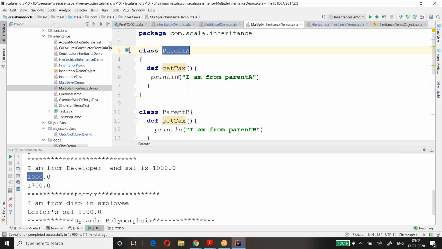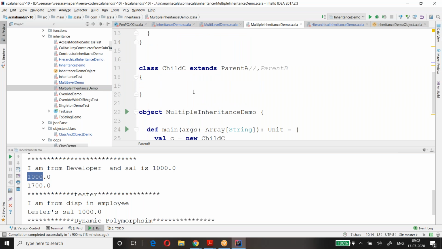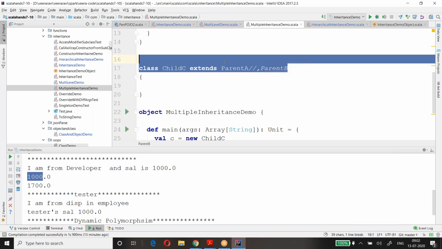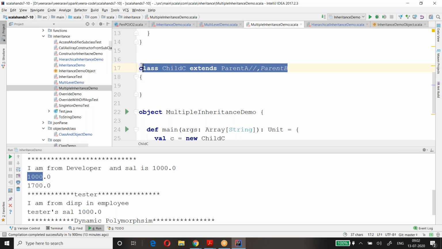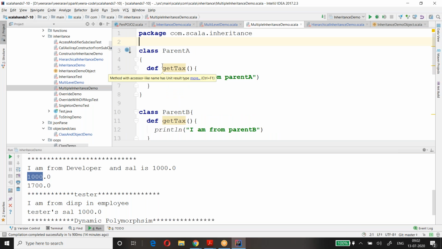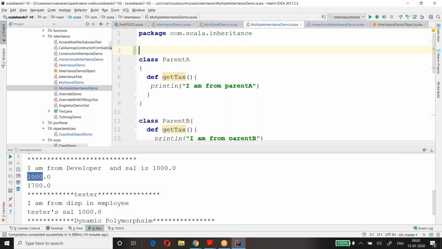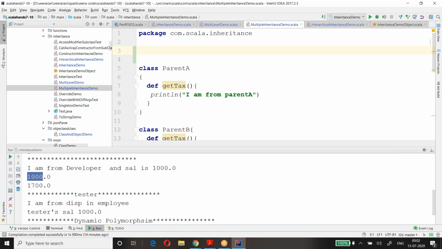Parent A, parent B. The child actually comes from the multiples. But this is not possible in Java as well as Scala directly with classes. It means there is a possibility we can use some different way, which we will talk about later.